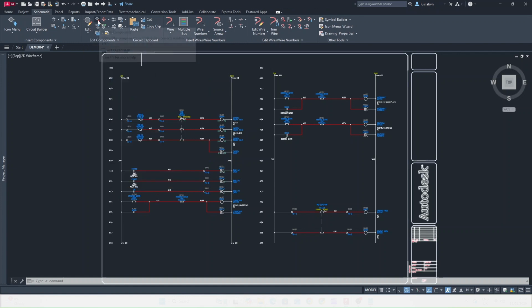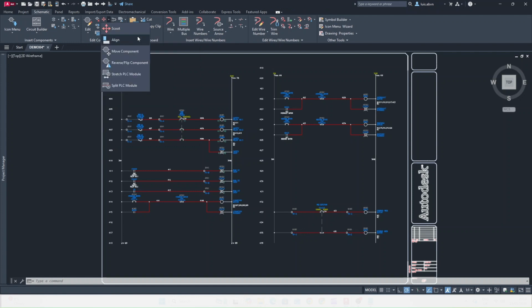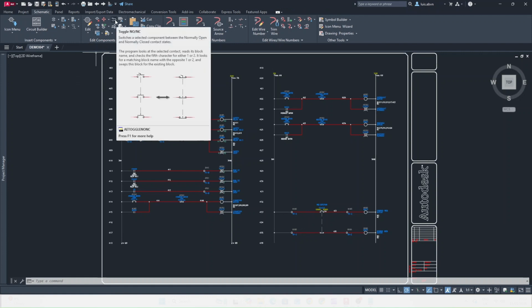Delete component. Scoot. You can move a component along a wire while keeping its electrical references intact. Additional options here lets you align, flip, or stretch components, including PLC modules. Toggle normally closed, normally open. You can change the graphical state of relay contacts or switches.